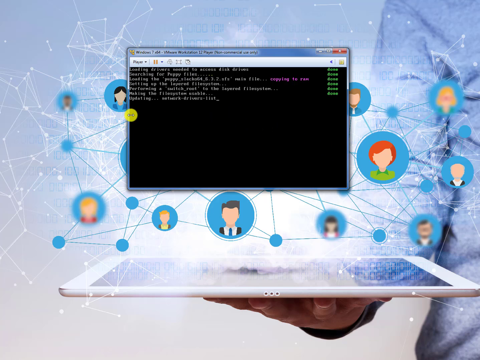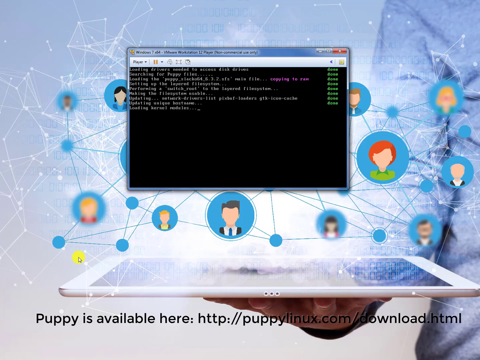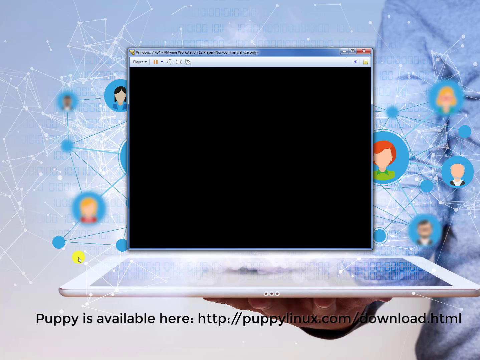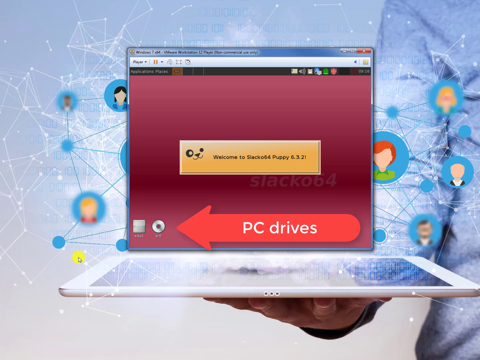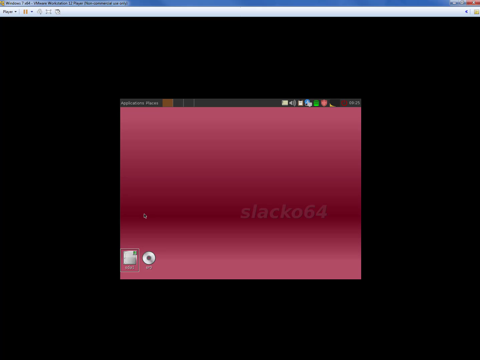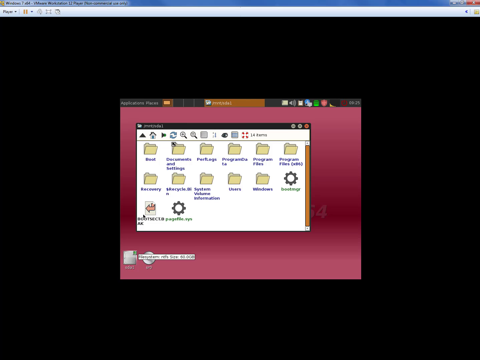The required files for this OS are now loading. Once Puppy loads, it automatically mounts all drives found. Clicking a drive shows all the files without requesting a password. This is possible because files were not encrypted.